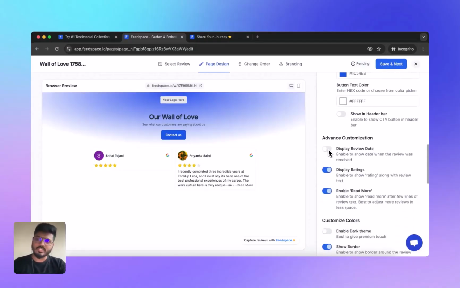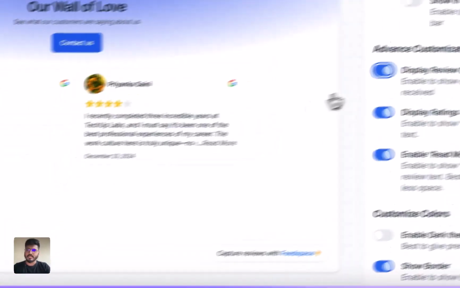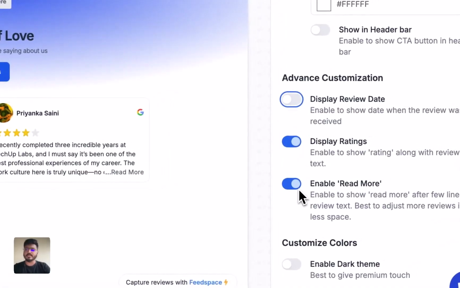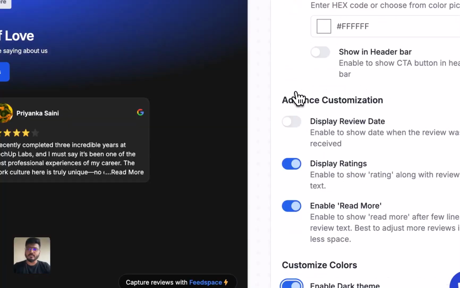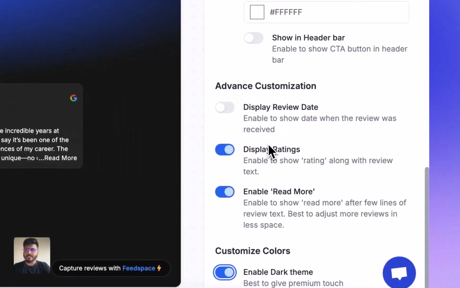If you want to show the display review date, just turn it on. It shows the date here. If you don't want it, turn it off. Display rating, enable read more, like that. Or go with the dark theme. This looks good in my case, so I'll keep it for now.